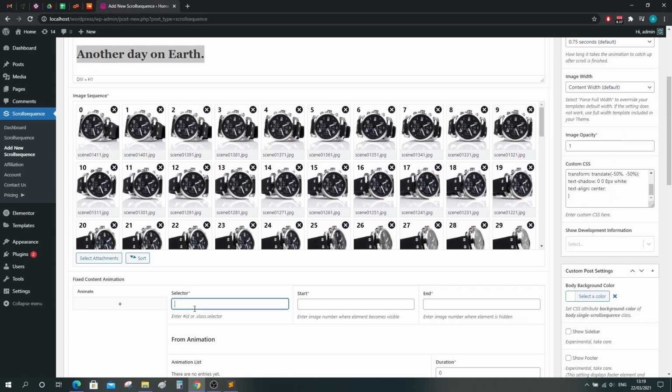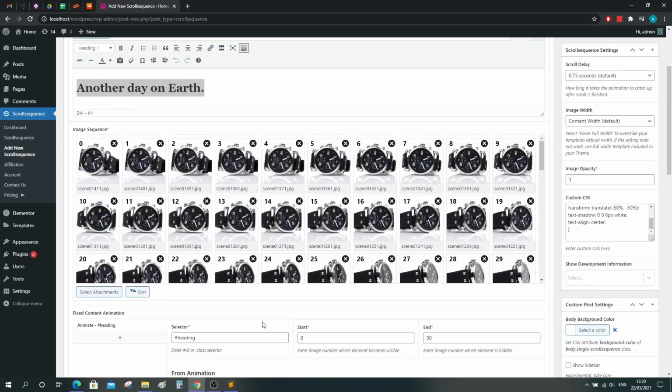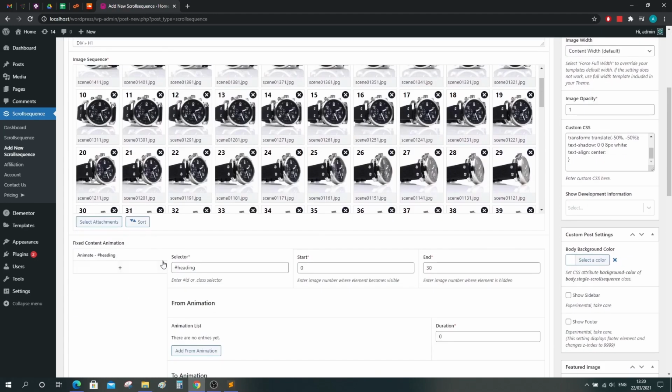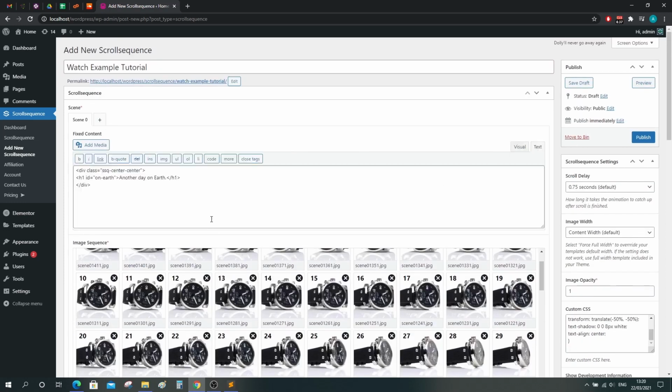So let's say that we want to animate the heading from frame 0 to frame 30. The next thing that we need to do is to define what is the heading. The hashtag defines an ID, and a dot defines a class. It's a CSS rule. So in this case, we're going to use the heading, the ID with heading. So let's go to the editor, to the visual text editor, ID, heading.